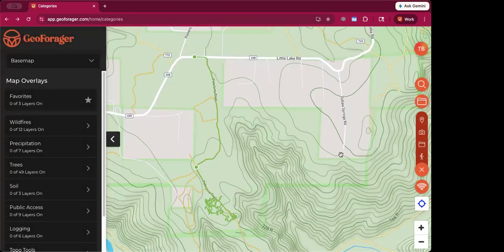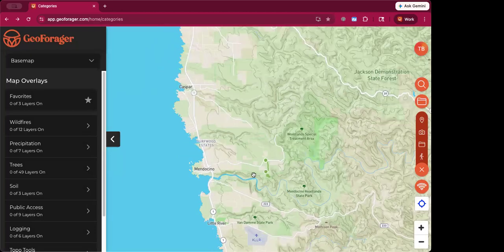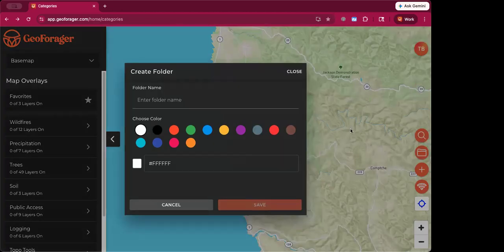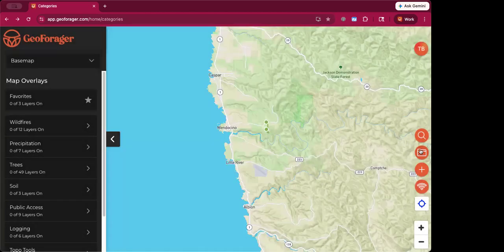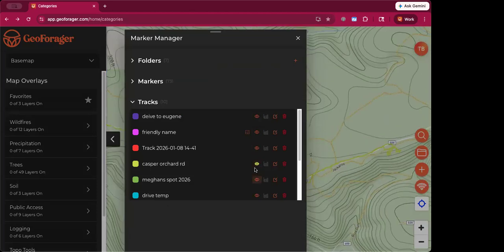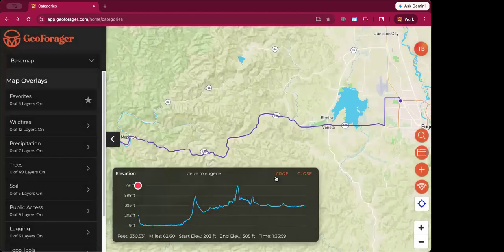So that's nice to keep track of your marks, your tracks. I have more of those in here. I'm going to turn those off. Whoops, wrong button. I'm going to click this, and I can then turn off the eyeballs and hide them. Oops. I can delete them. I can edit them. I can see the data about them right here.